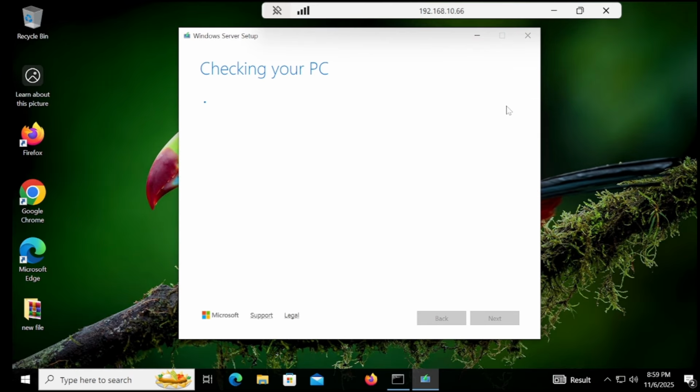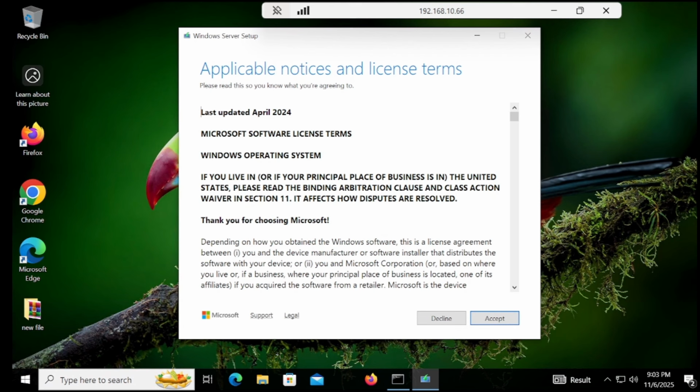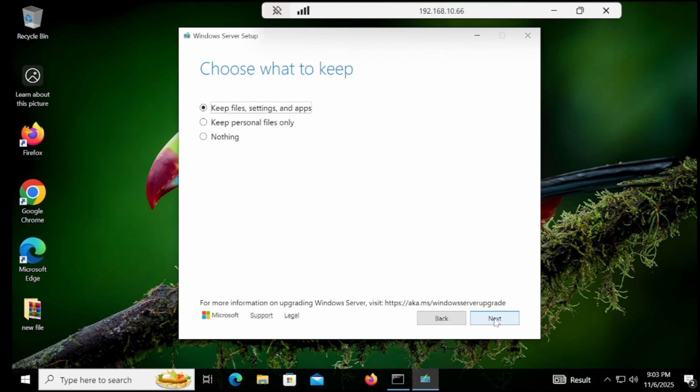So it's checking the PC. It will take around 2 to 3 minutes, not more than that. So I'm going to stop this video. Once we have the second page, I will resume this video. So now you have to accept the license. Accept. So we are going to keep files, settings and apps as they are, and you will get all these apps and folders as they are after upgrading to Windows 11.